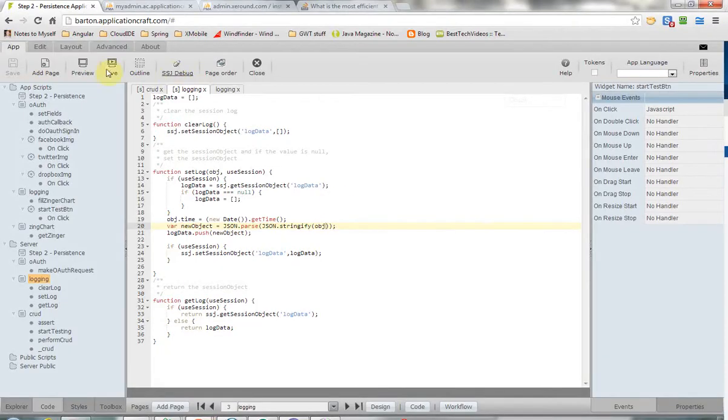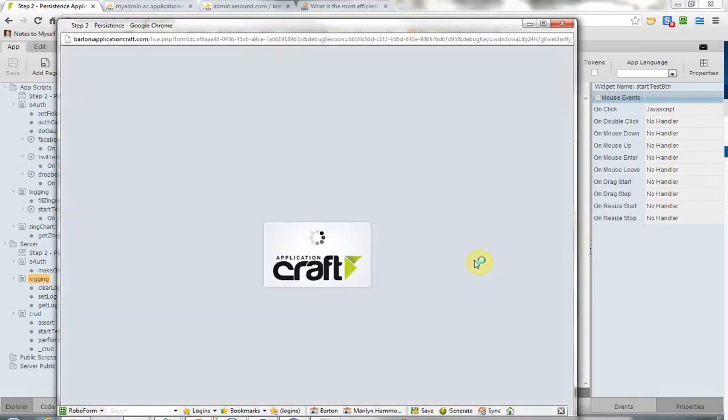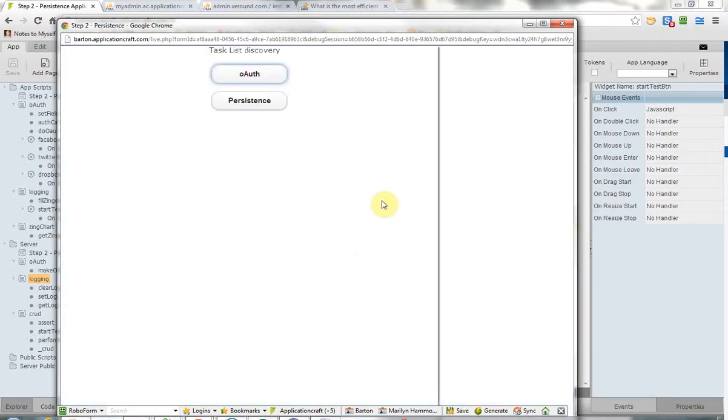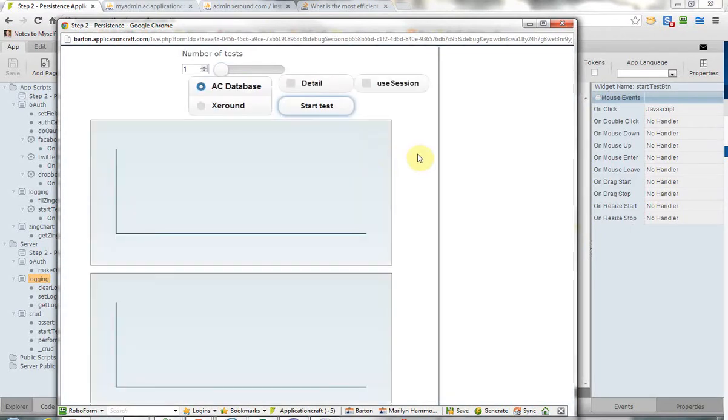This is a demo of a little utility that I wrote. I'm investigating persistence, and I'm looking at the new CRUD functionality that ApplicationCraft has. My thought at the beginning was to learn how to do the CRUD, the create, read, update. And when I was learning that, I thought it'd be interesting to know how long this takes. How many milliseconds does it take to do a create versus a read versus an update versus a delete?